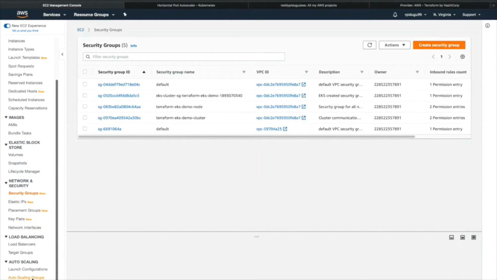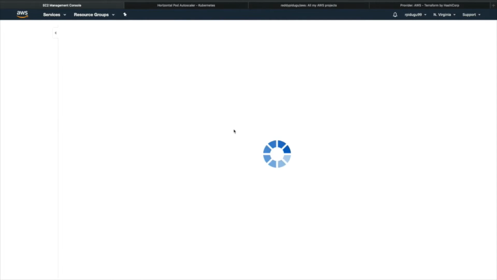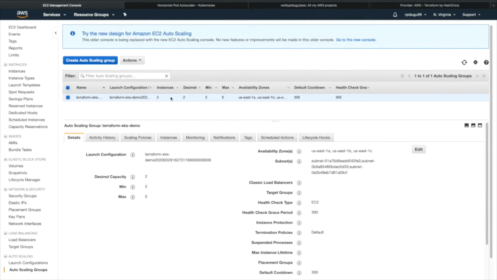And also you can see the auto-scaling groups. We have defined the auto-scaling group with instances: minimum 2, desired 2, and maximum 5, as we showed you earlier. And there are availability zones and the default cooldown.